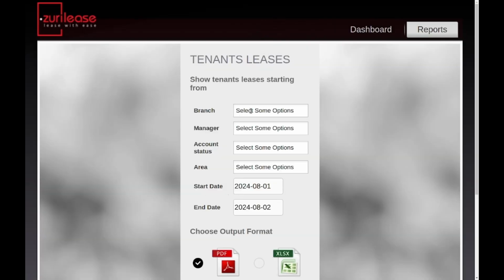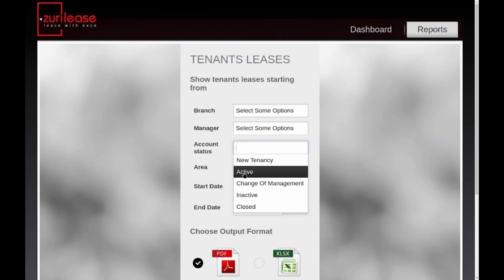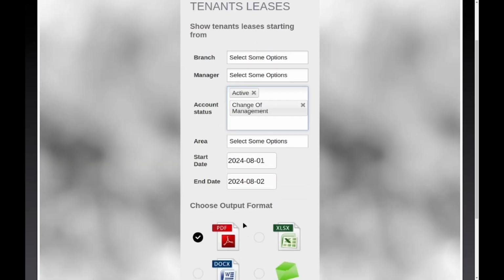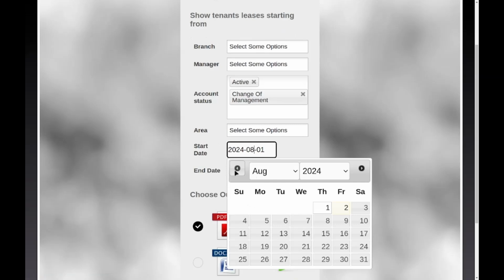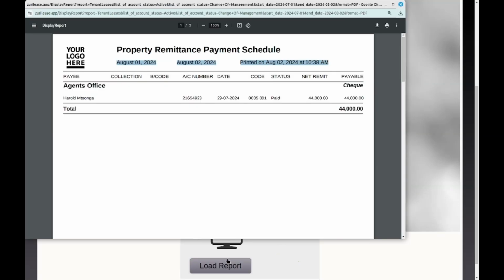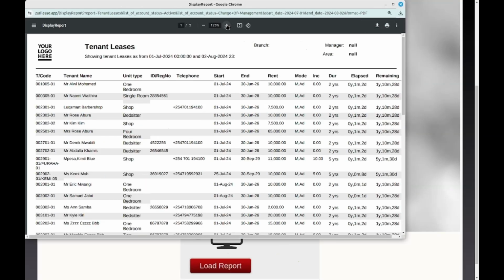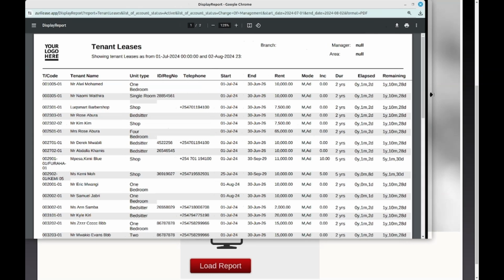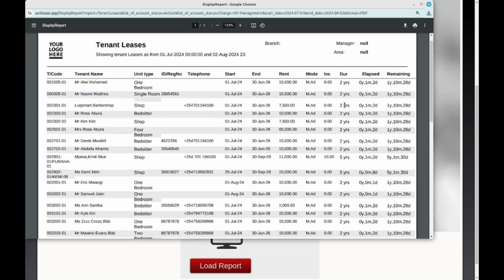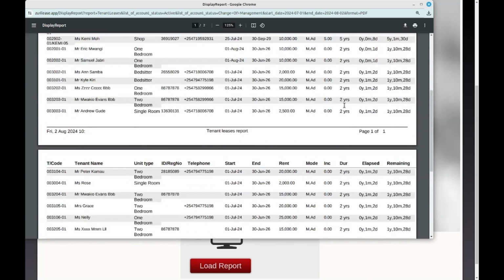And then let's have a look at the tenant reports. You have the tenant leasing report. You can search by branch, manager, account status, area, the leasing start date, and the end date. Then load the report. So this is the tenant leasing report. We have the tenant code, tenant name, unit type, ID, registration number, telephone number, the start and end date, the rent, and the last and remaining amounts.